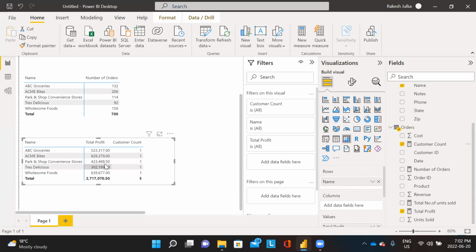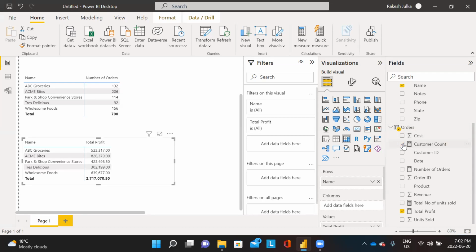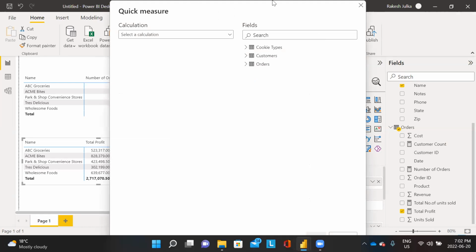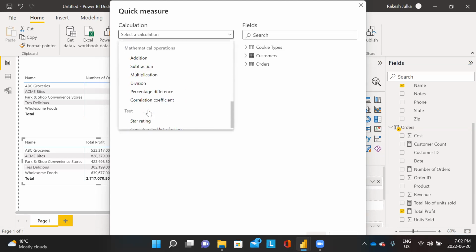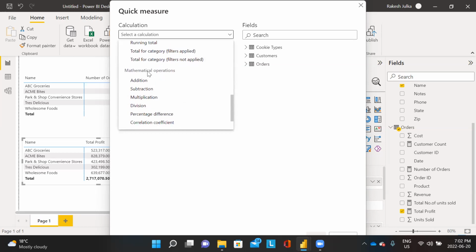There is another way to calculate profit as well. If I don't want to see this customer count, I can deselect it and it will go. Another way of creating a measure, the fast way, is to go to Home and find Quick Measure. When we click on this, you will see one big Quick Measure box on the screen. Click on Calculation. There are a number of things, but we are concerned with the mathematical operations.